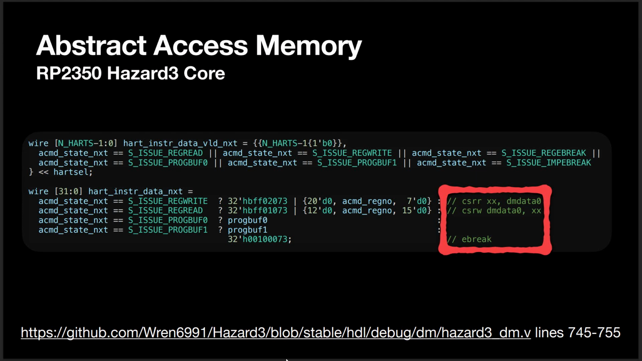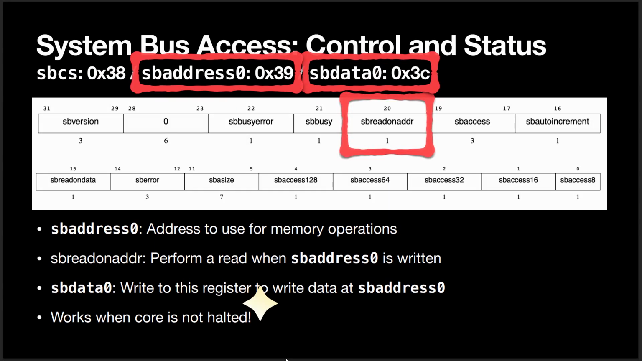So it's pretty cool that you can actually see what's going on the inside of these open source cores. The last of our 3 options is the system bus access. And this is actually the coolest of the 3, because this lets you access main memory while the CPU is still running.